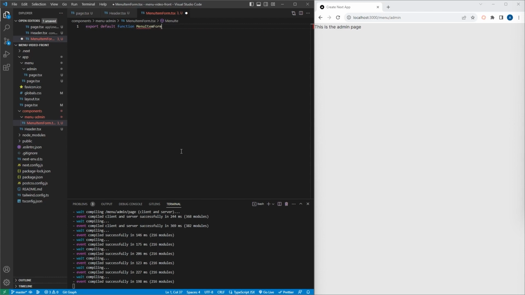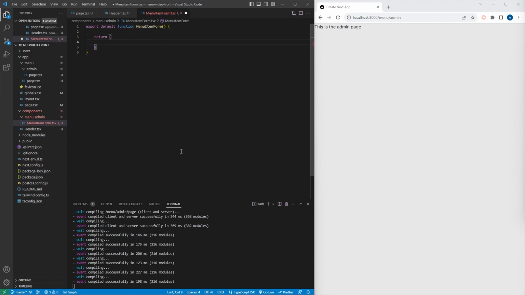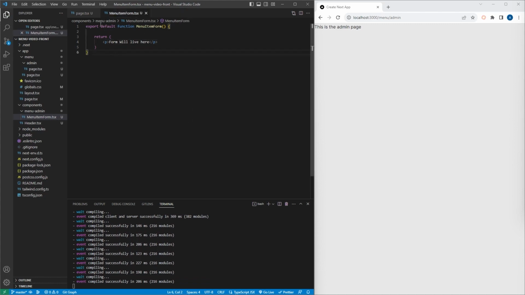Here we're going to say export default function menu item form. Then we can just say return, and we'll put form will live here. So we save this. We just have a header here. We're going to be defining this in another video, but we have it so that the menu admin doesn't just get immediately compounded into the components. All right, we have our menu item form.